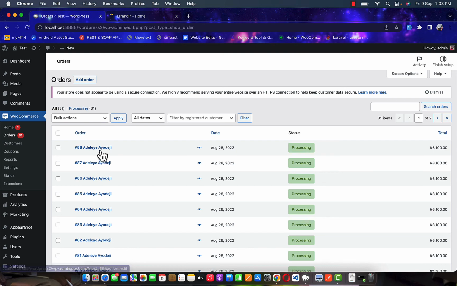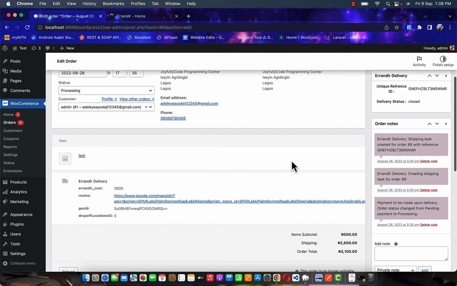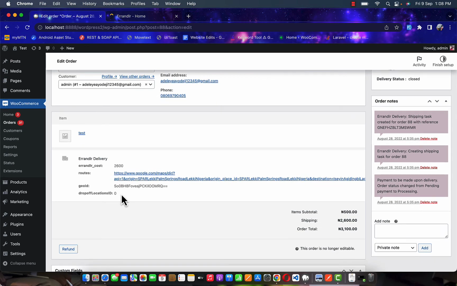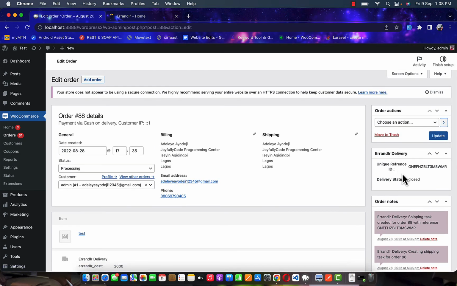So on the orders area, you are going to click on the order. Once you click on the order, over here you're going to find errand delivery tags. So the cost that is deducted is 2600, the route is this, and geo ID is this. Okay, so if there's other information, it is going to be added to this place. And also at the right hand side, you can find the status area for errand delivery.